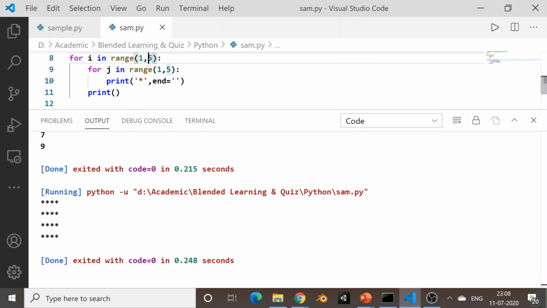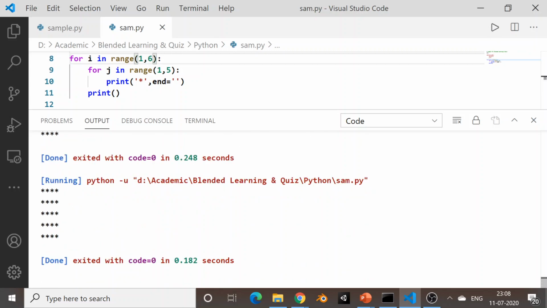And if I make this 1 to 6, then we have 5 times execution of the outer loop and 4 times execution of our inner loop for every execution of the outer loop. So if I execute this, I should have five rows and four columns. Let's see. So we have four columns, one, two, three, four, and then we have five rows: one, two, three, four, five.